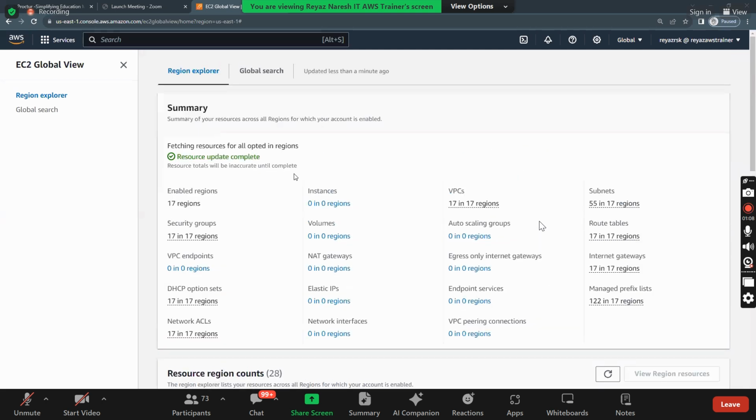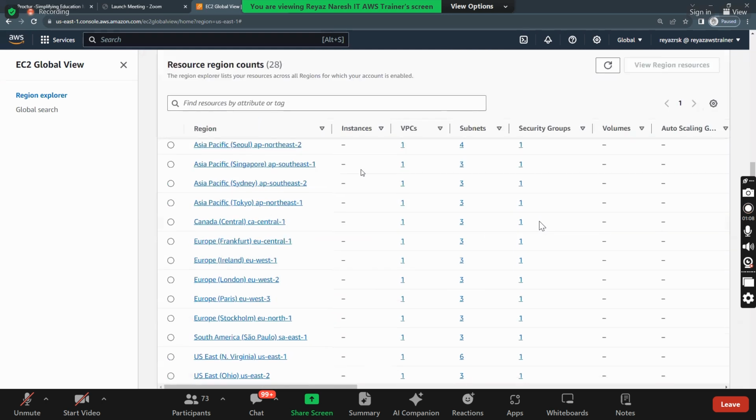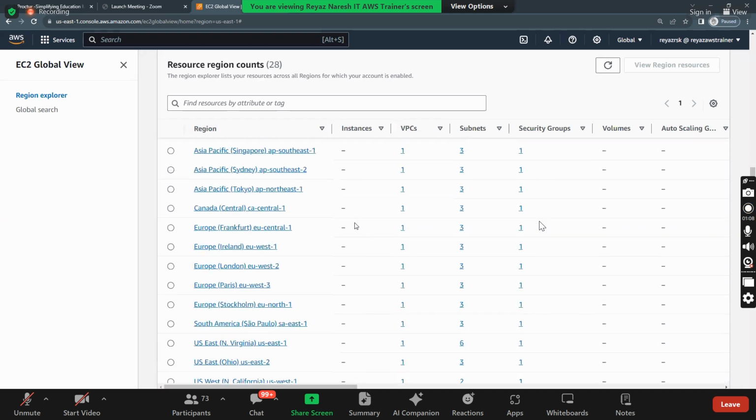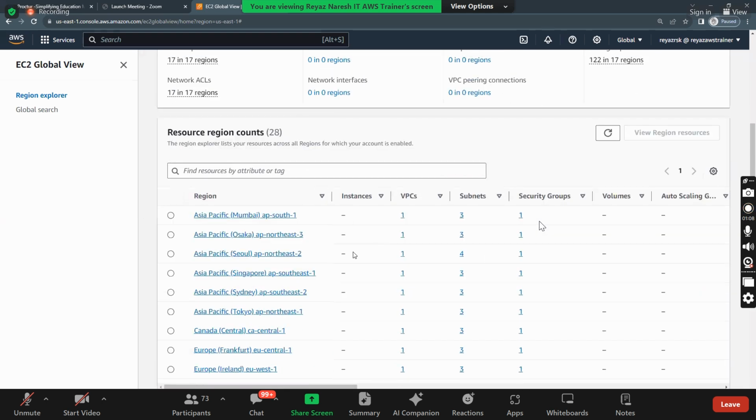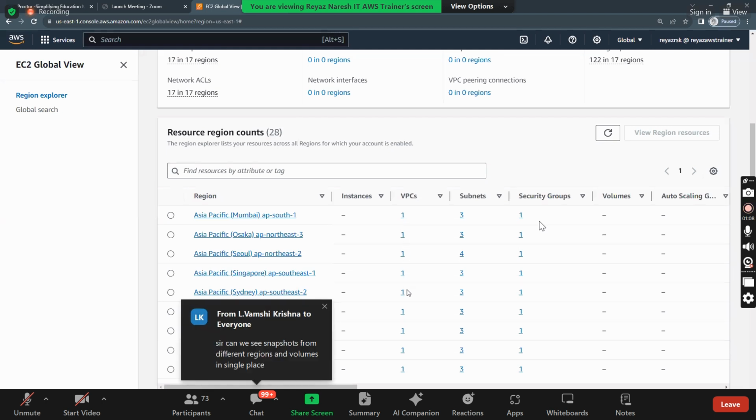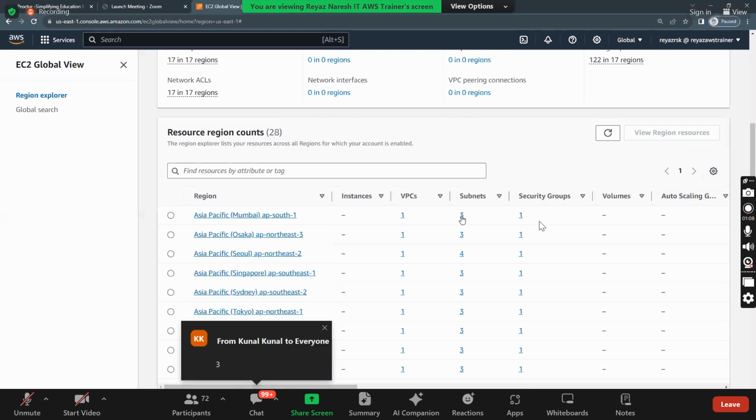By the way, guys, I got one question. Okay, thank God, resource update completed. Are there any instances in any region for me? No, everything is dash. But in each and every region, how many VPCs are there? How many subnets are there? If you take Mumbai, how many subnets are there? How many availability zones are there? And in NACL, did we learn? Each subnet is associated to one availability zone. So that means how many subnets, how many availability zones?